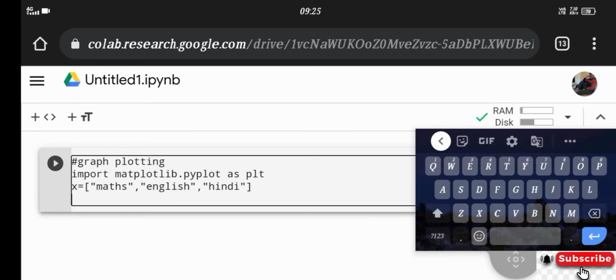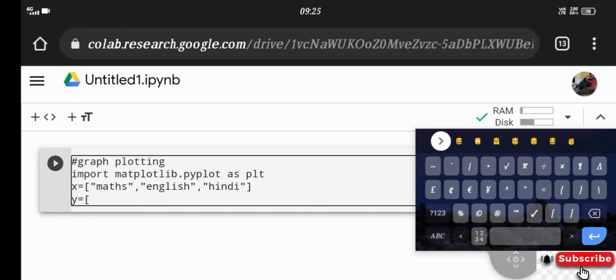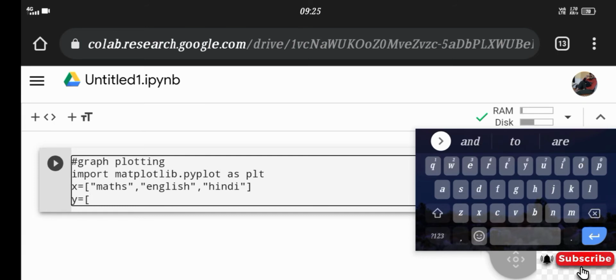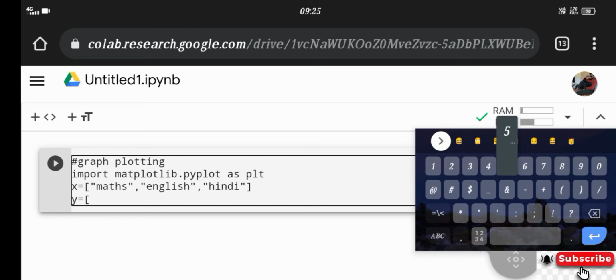In the next line I am taking another variable named y. In this I am taking the marks obtained by a student in these subjects, let's say 56, 34, 67.